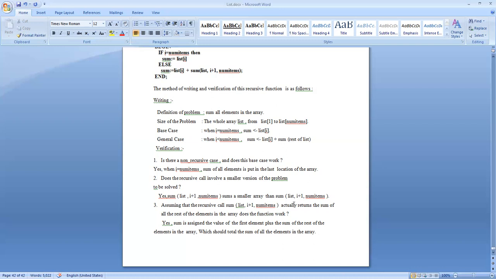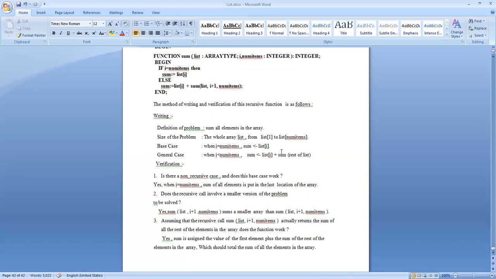So alternatively, there is an iterative method available for every recursive method. If the problem can be solved non-recursively using the iteration method, then it is better to go for it. Both the techniques, that is iteration and recursion, have their own merits and demerits. So I have explained to some extent what recursion is, how to write a recursive function, and how to verify a recursive function.